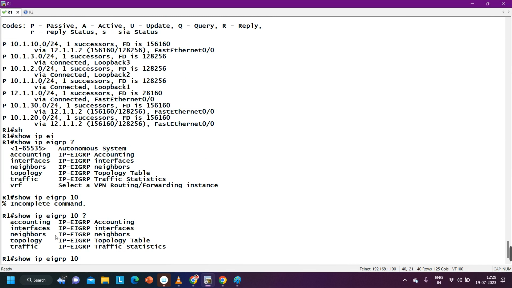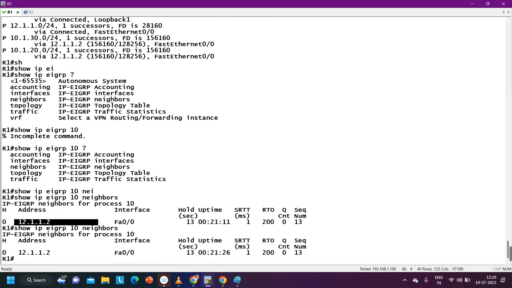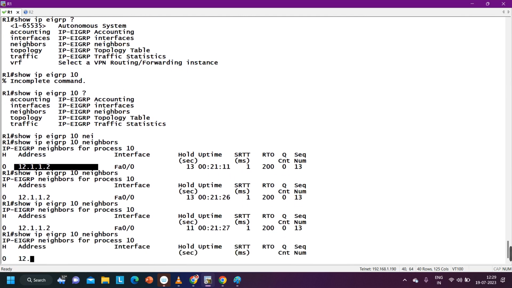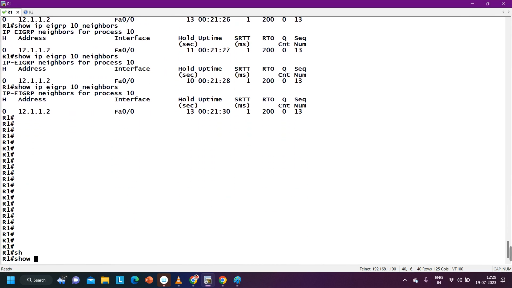10, and then neighbor. See neighbor, and the hold time is here. We are able to see the hold time. So this is not configured hold time. This is how long it will hold this neighbor information, 13 seconds more, and it is resetting at 11. After that again 10, and then 15, 13. Okay, so what is the command?